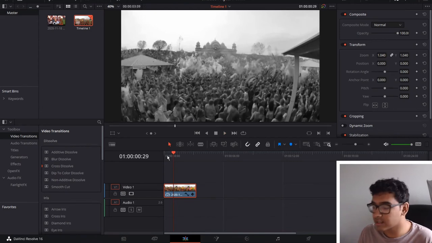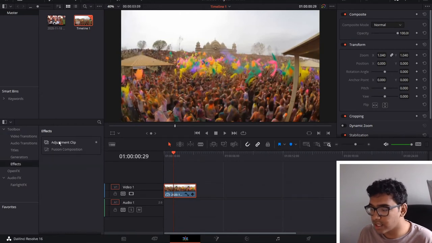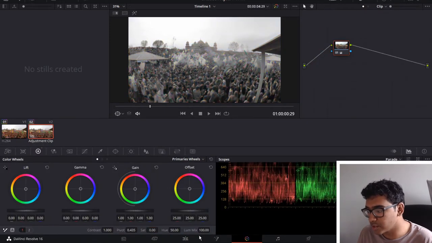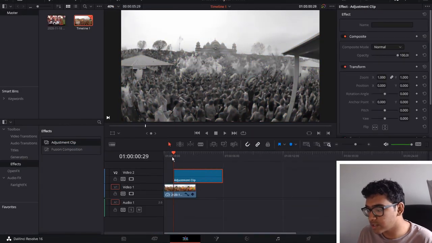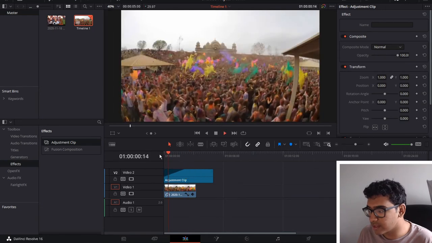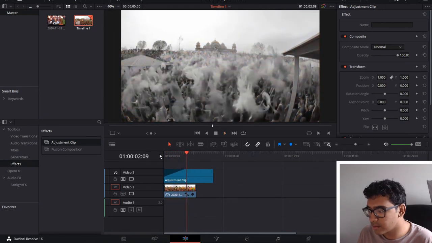Now I'm going to take it to the next level, how to do a transition from colored to black and white. So what you can do is go to effects on the left, drag an adjustment clip, go to the adjustment clip, go to color and do the same thing again. Saturation all the way down, and now this time, because the saturation effect is on the adjustment clip, not the original, you can drag this white tab here to make it fade in, and it fades from colored to black and white.